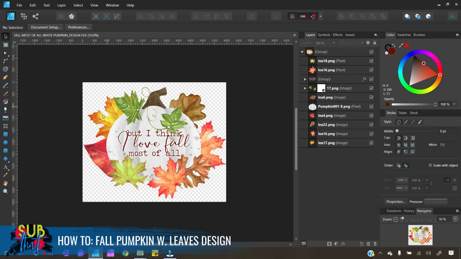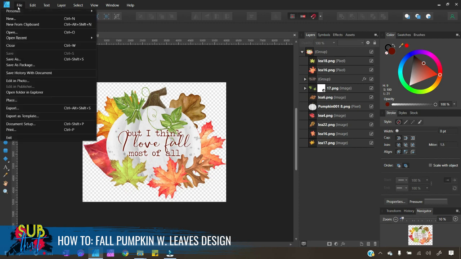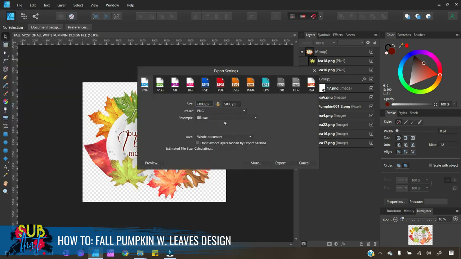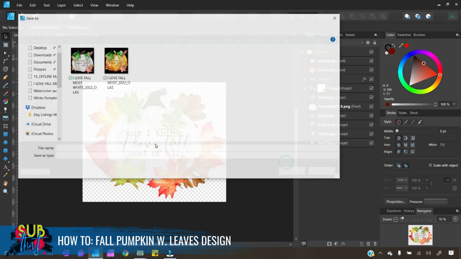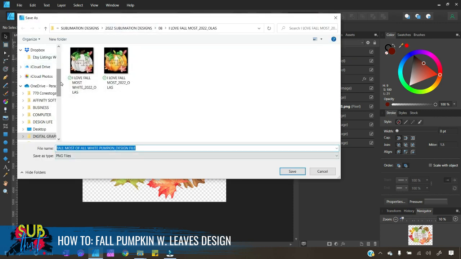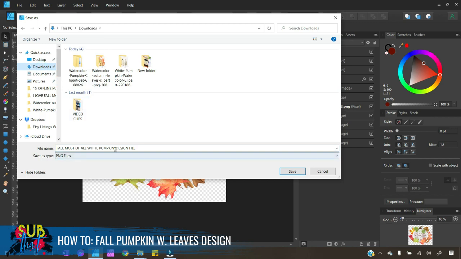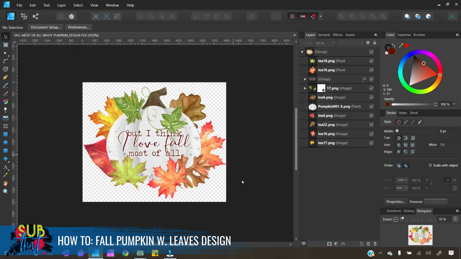And then to export the PNG of this so that we can use it for our different projects, we're going to come to File and Export. Make sure we have PNG selected, whole document, and click Export. And there we have it. There is your 20-minute sublimation design.